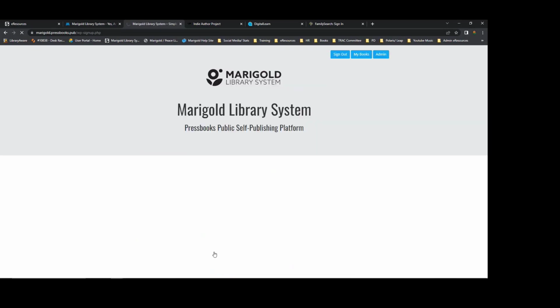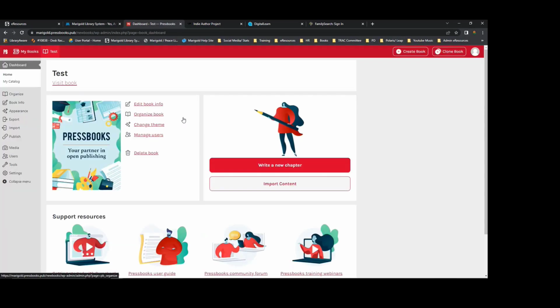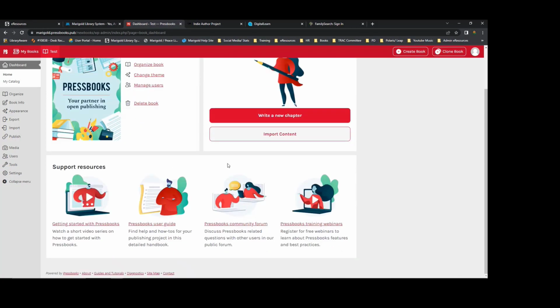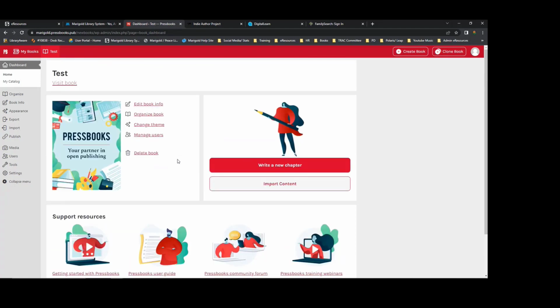Once you create your book, it will open to your dashboard. And here's the book I just created. You can see it has the generic cover right now, which you can create your own covers in Pressbooks as well. On the dashboard tab, the great thing that Pressbooks has is right here, it has all the training information. It has getting started with Pressbooks. It has the user guide, training webinars, all the information you need to know to really delve into using Pressbooks. But I will give you a brief overview of the main features that are important to know about.